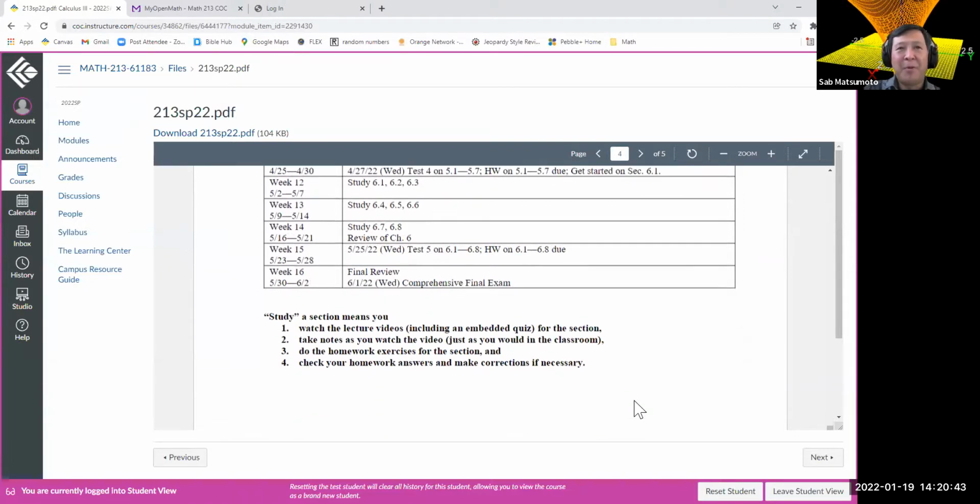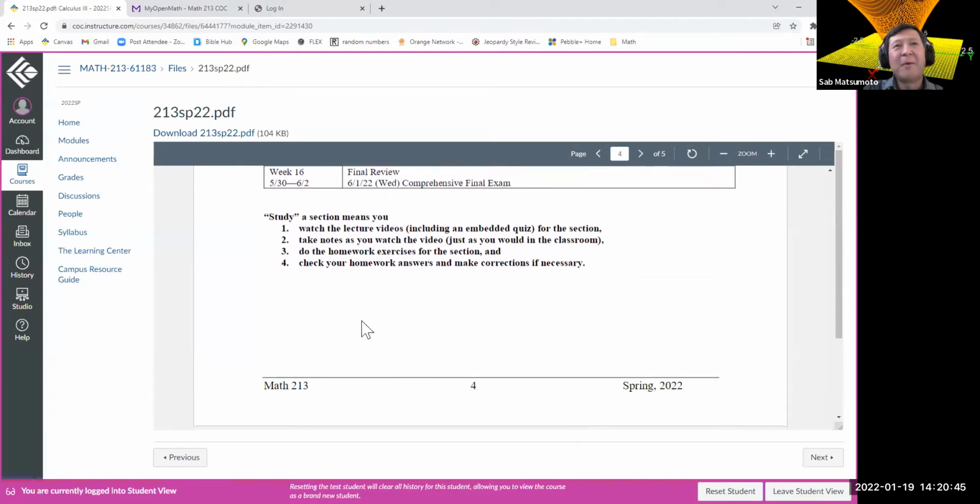By the way, on the bottom of page 4, it tells you what it means to study or complete a section of the book. First, you open the section page, and basically all of these things are accessible through that page. You watch the lecture videos, you take notes as you watch the videos as if you were in the classroom. You do your homework exercises linked to that page, and then you check your homework answers. That's what I mean by doing or studying a section.